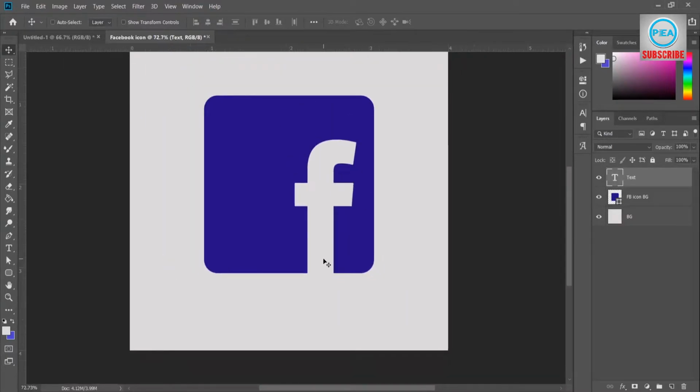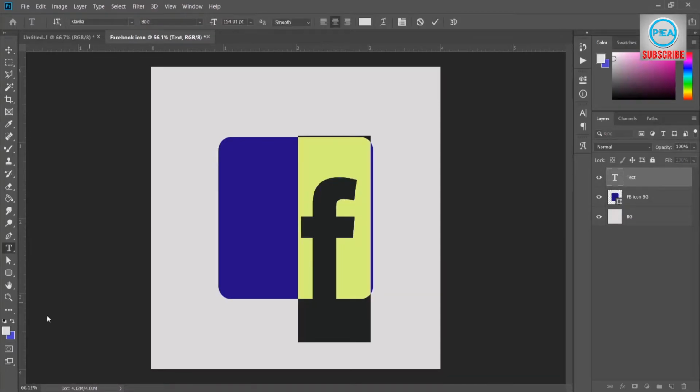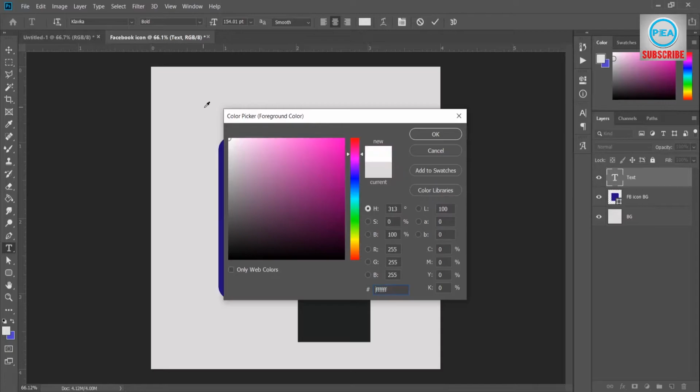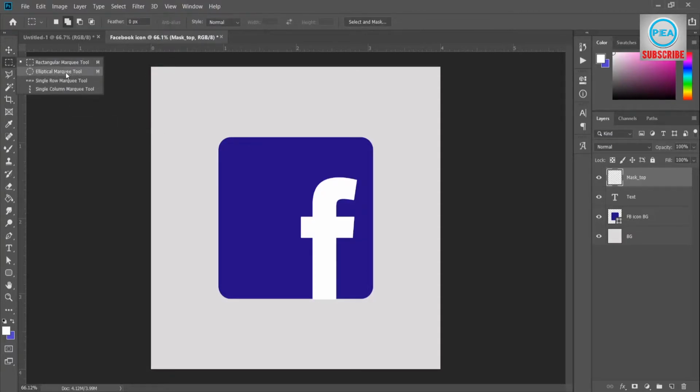Now we need to change the foreground color to white. So select the text and change the color to white. That's good. Now what we need to do is to create another layer on the top of the text for our mask. So create a new layer and name it Mask Top. Make sure you have the layer selected and click on the ellipse marquee tool, and we need to create a circle to act as a mask.